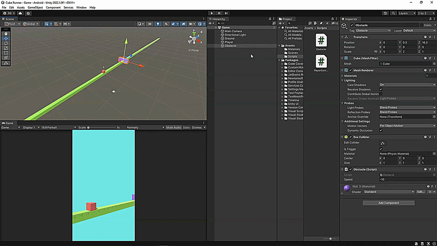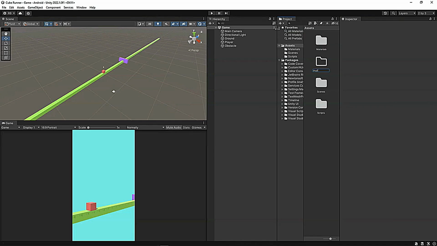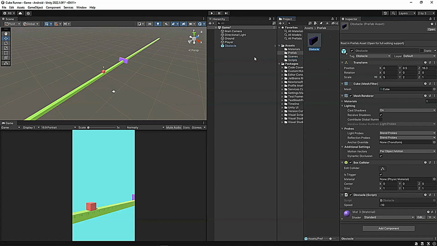For that, we need to make it a prefab. A prefab is an object which you can reuse again and again with the same properties. We don't need to create it again. Inside assets, we're going to create a new folder and name it prefab. Inside the prefab folder, I'm going to drag and drop our obstacle. Now, as you can see, it has become blue. That means it has become a prefab.